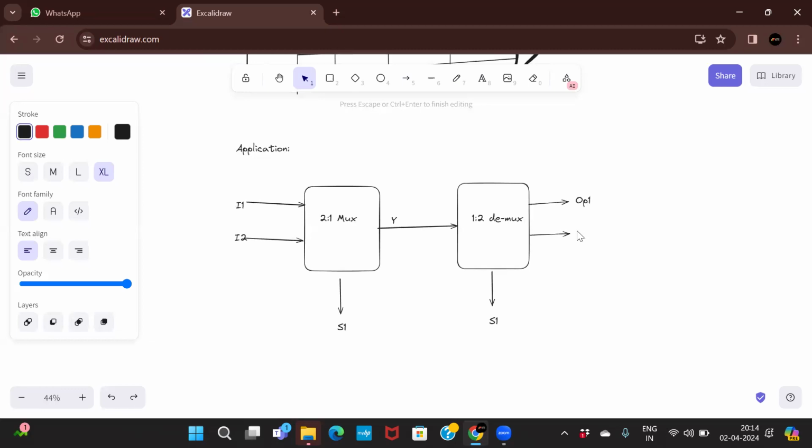Output 1, output 2. So basically it is the working principle of a communication system. So what are the basic terminologies we use in a communication system? What are the 3 blocks? Transmitter, channel, and receiver.